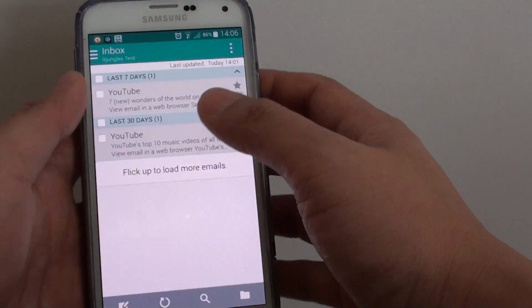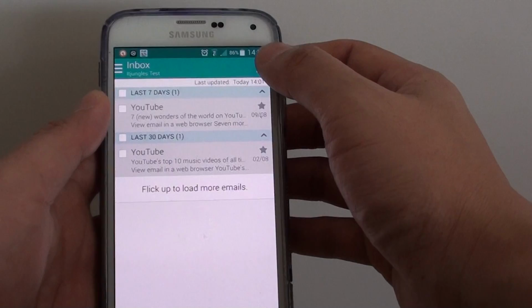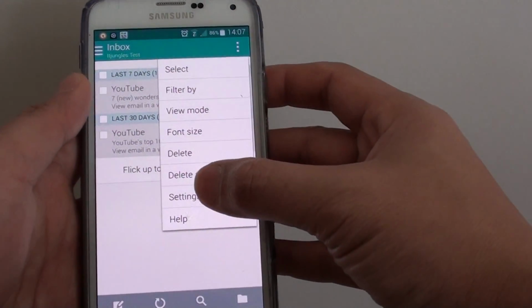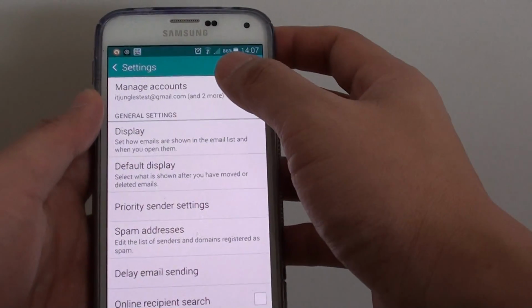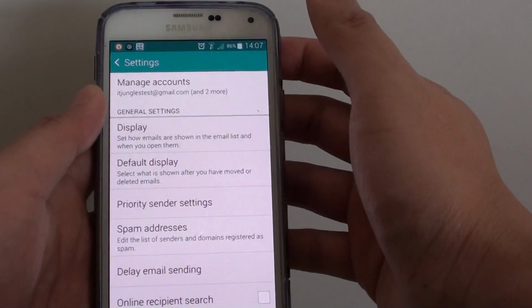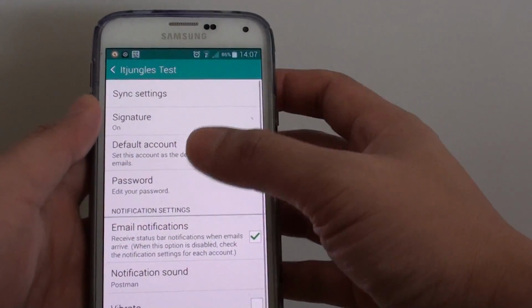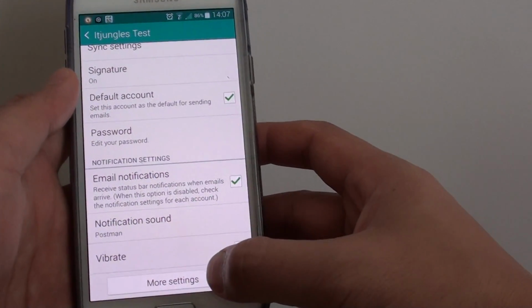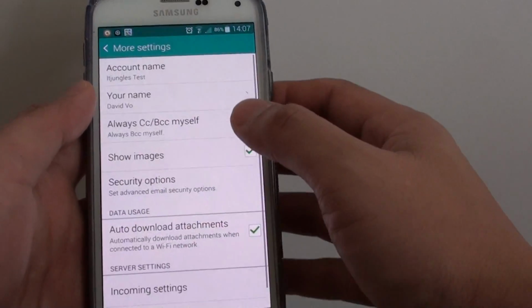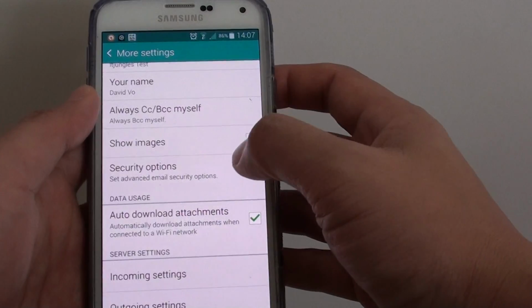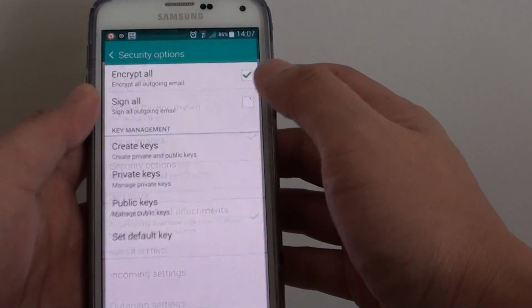So this is the inbox screen here. At the top, tap on the menu key, choose settings from the pop-up. Then tap on manage accounts at the top here. Choose the account you wish to manage. Then go to the bottom and tap on the more settings button. Then tap on the security options.